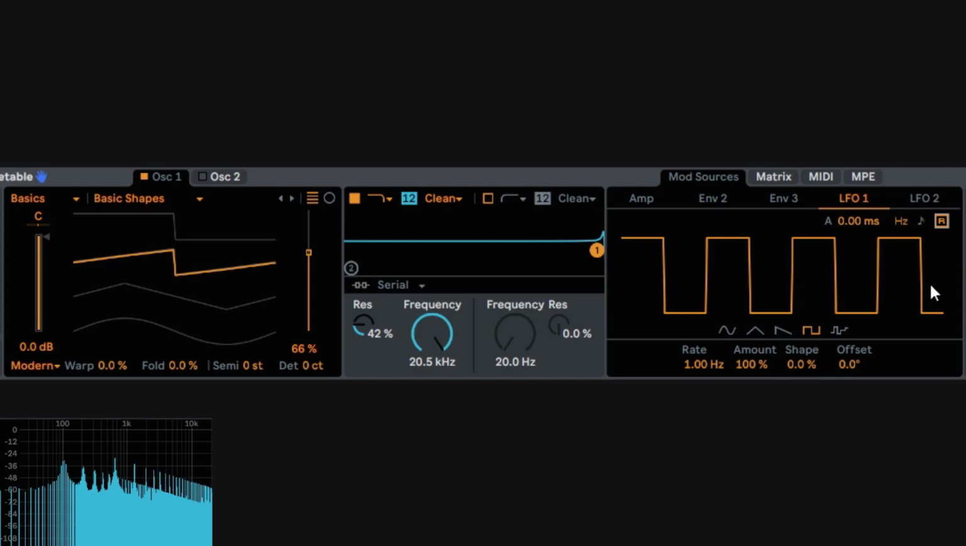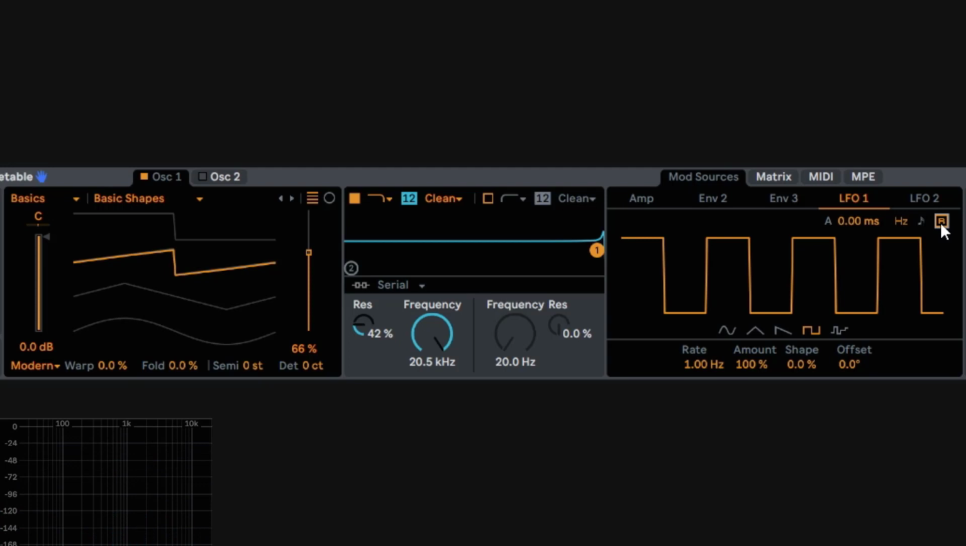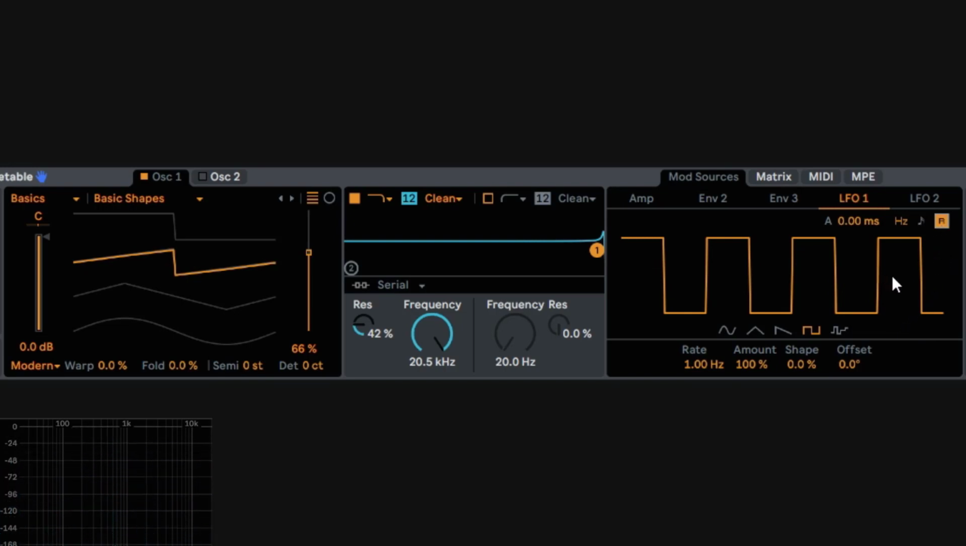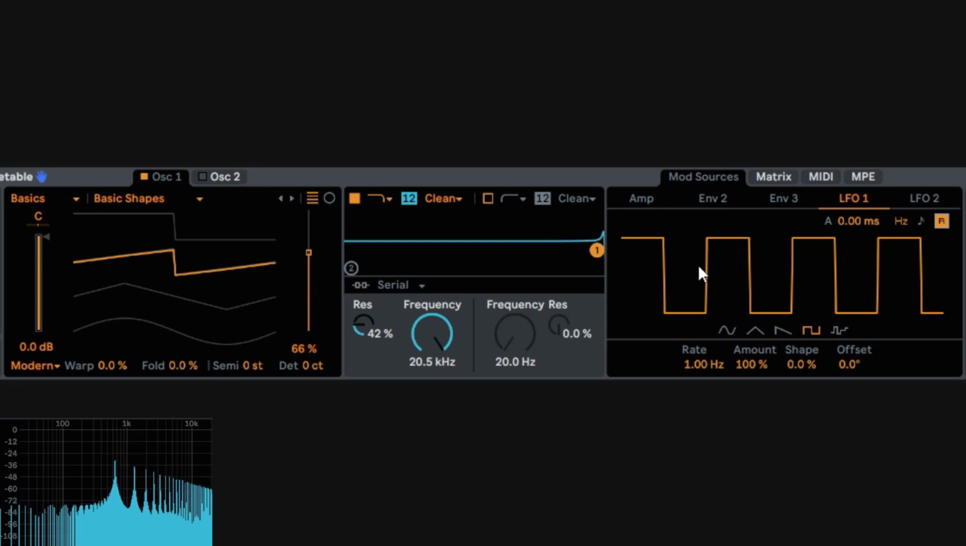So if you want a super constant LFO that re-triggers every time that you play a key, well, maybe you need to enable the re-trigger. If you want something more old-fashioned or just not so controllable, disable that, and sometimes it's going to be up or down.